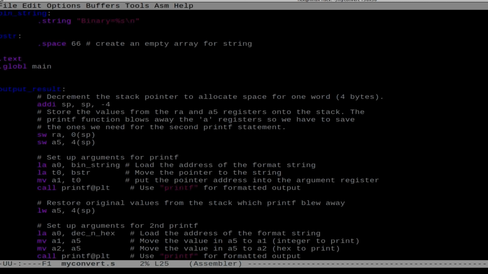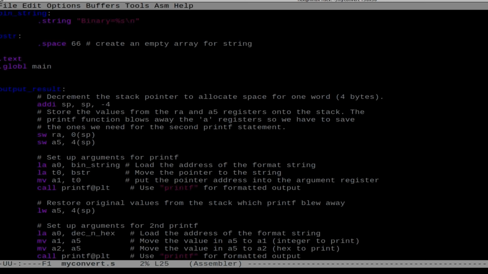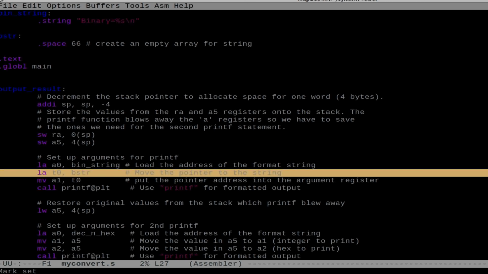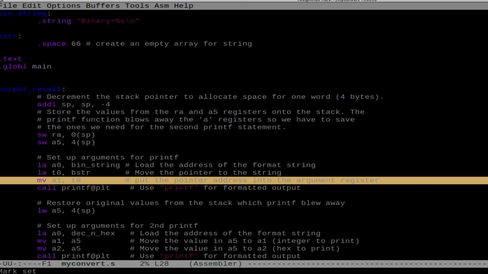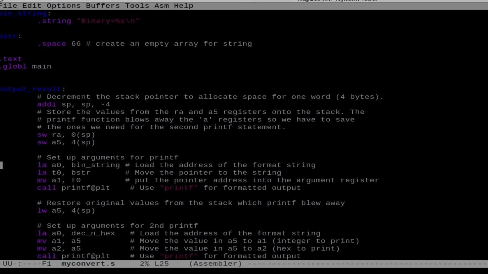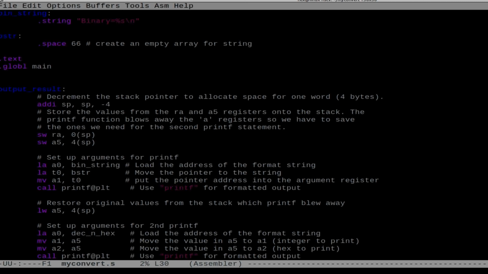So anyway, we set up the arguments for the bin string, which, if you remember, is the one that says binary equals and then the string. We load the pointer, and then we move the pointer address into A1, which is the argument. So A0 is the call to printf, the string that we want to print, and A1 is any argument. So we call printf, and it prints binary equals, in this case, 1, 1, 1, 1, 1.